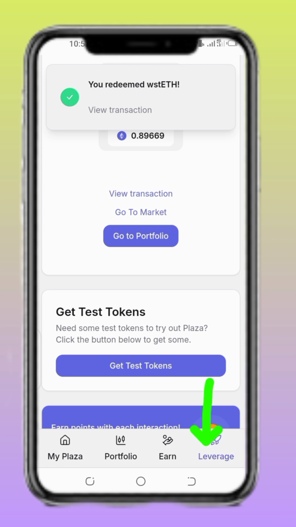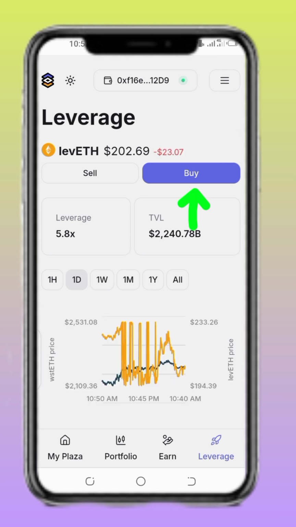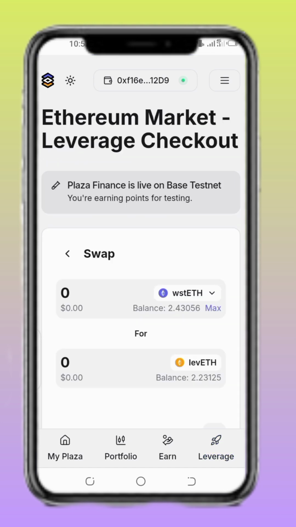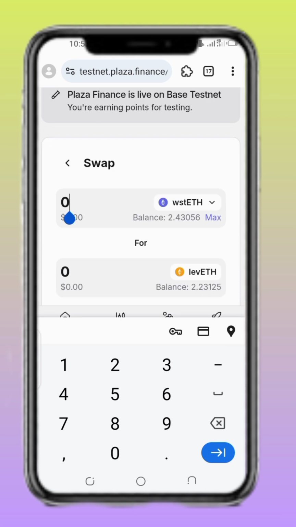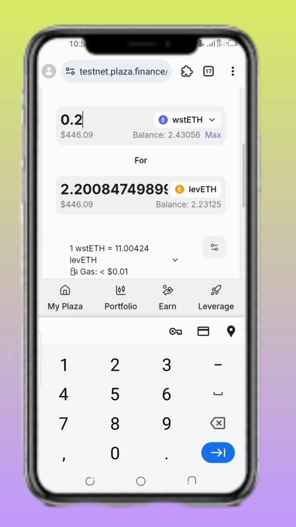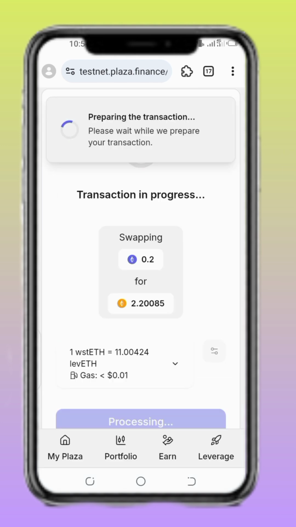You see this leverage section? You can buy and sell leverage too. So if you want to buy leverage, just click on buy. Then put in the amount of leverage you want to buy. So maybe let me just put in 0.2. So you can put in any amount. You are not restricted to any amount.